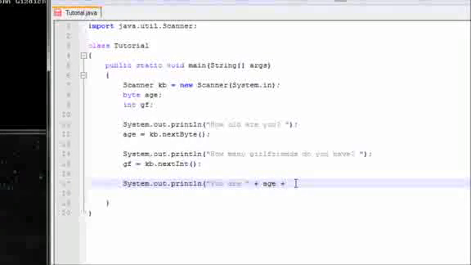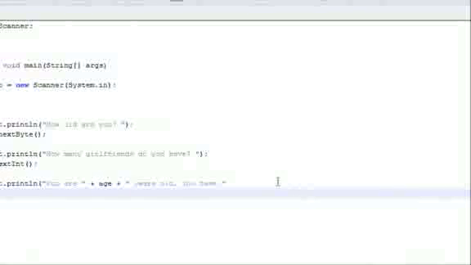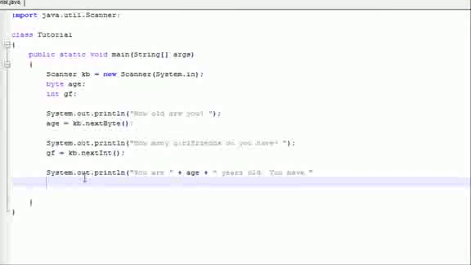And you'll see in our output, once we run this program, your age, years old. You have, and if you run out of room over here, you can simply press enter and type in an addition sign, and it'll still work like that. Type in GF for the variable for GF, and then quotes, girlfriends. Alright, we're done with this one.